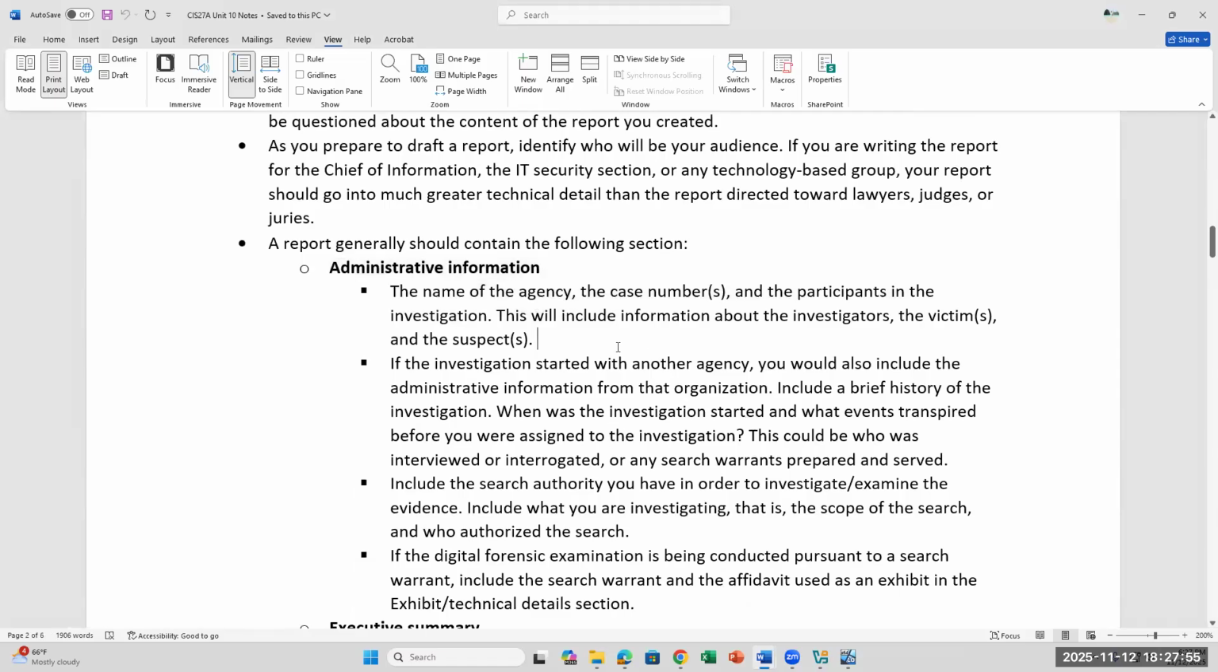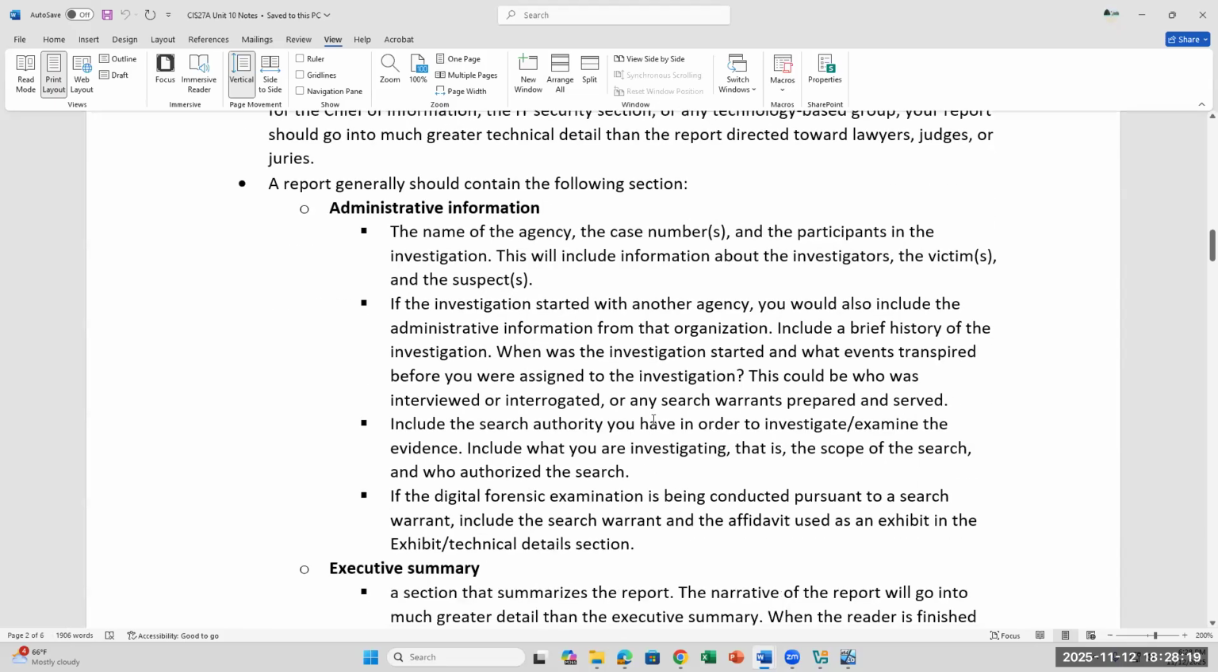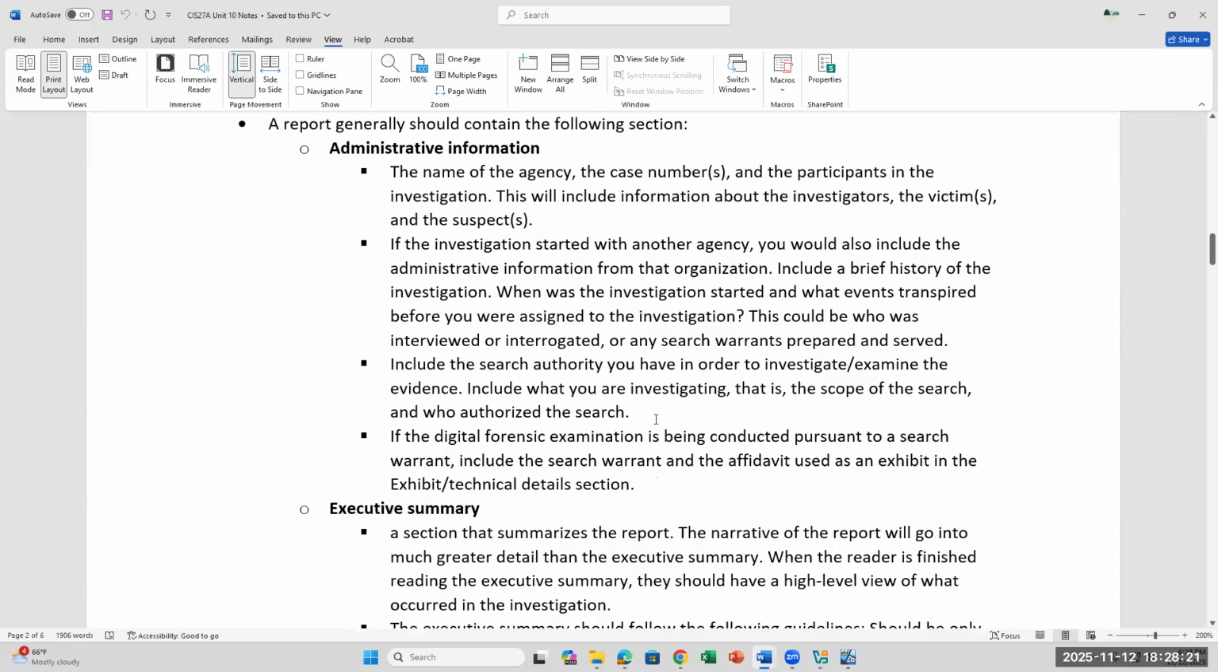So we want to have some administrative information: the company you work for, the agency, the case number, who's the investigator. So when you fill out the project information at the beginning, it plugs that into the digital report for you already, right? So take that information and put it on. Usually this is on the cover page of your report. So administrative information, like who's the investigator and which company or agency they work for.